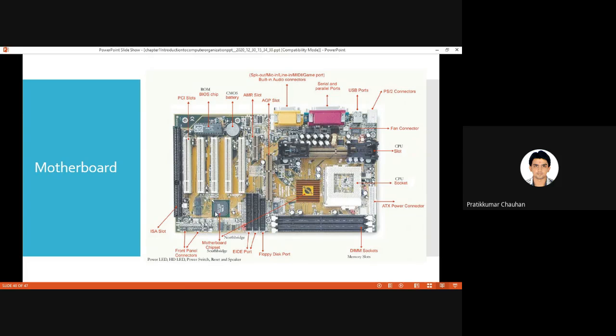What is the task of this motherboard chip? The task of this motherboard chip is to control the EIDE port, SATA port, PCI slots, LAN port, BIOS chip, LAN card. Whatever the control flow in your motherboard, that will be controlled by the motherboard chipset. The task of the South Bridge is to control the entire flow of your motherboard. Clear?